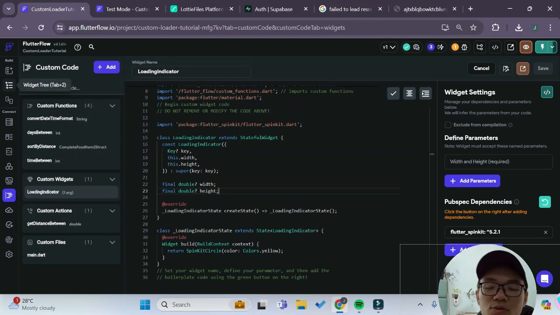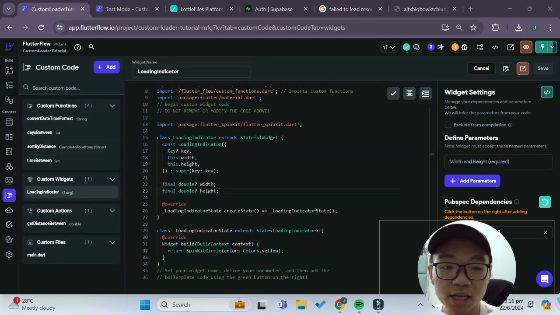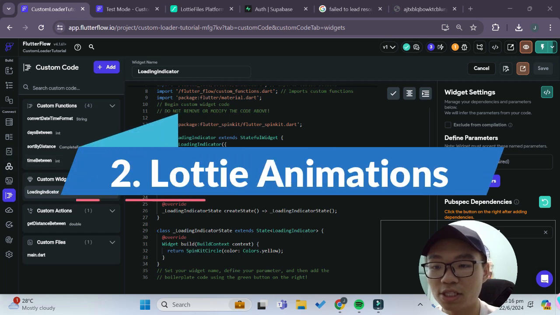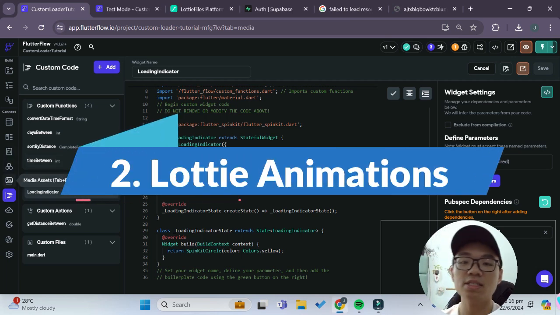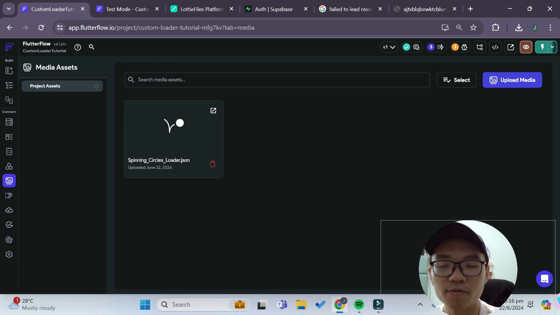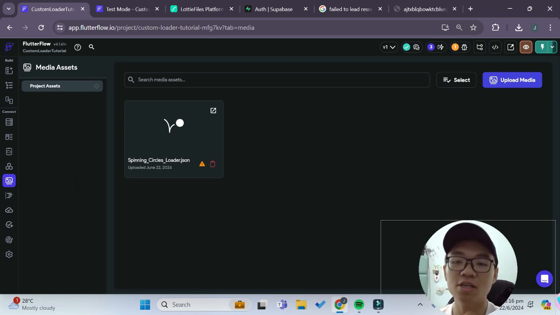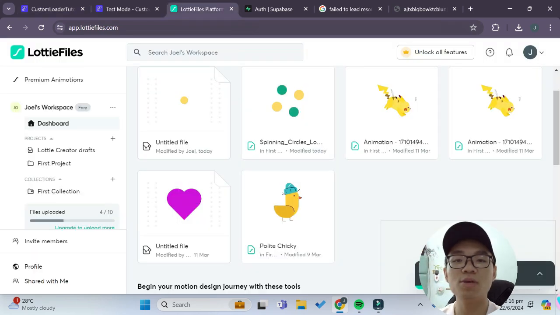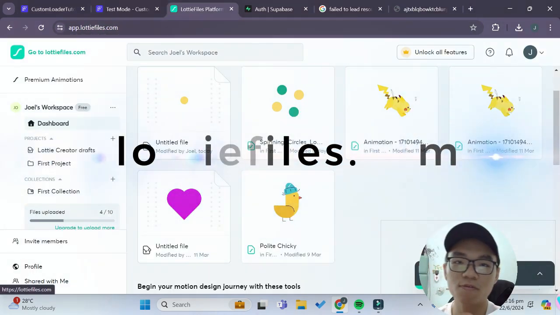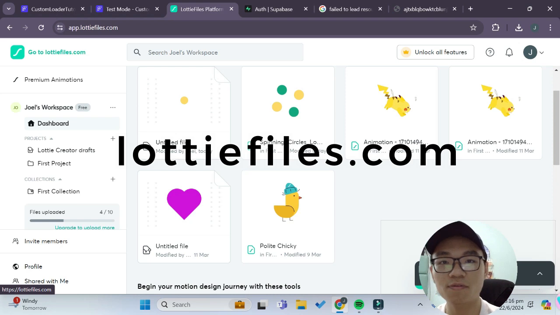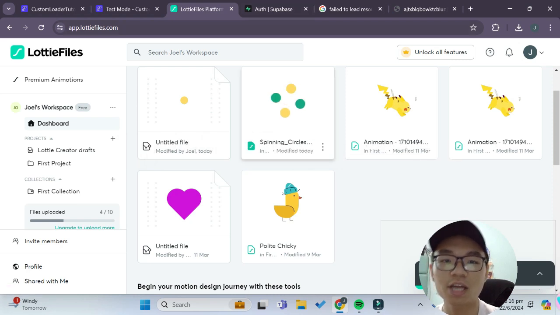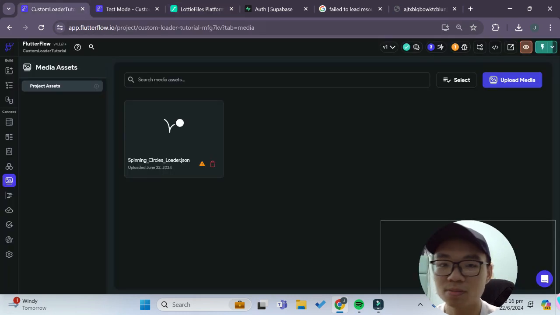Now this is the first way to do it, but the preferred way that I like to do it is to use Lottie animations instead. In your media assets, you can see that I've already uploaded a spinning circles loader.json file as my Lottie animation. You can get your Lottie animations from Lottie Files, which is a free website where you can get a lot of different animations, such as this spinning loader animation that I've just uploaded into my FlutterFlow project as well. Once you have your preferred choice of loading animation, you can go back to the widget tree.